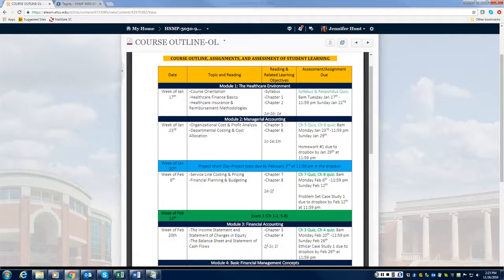So you can see in the next week a little bit better example. We start the week of January 23rd. We're going to be talking about chapters 5 and 6. That week you'll have chapter 5 quiz due, chapter 6 quiz due. Those are both going to open up at 8 a.m. on Monday, January 23rd, and they will stay open until 11:59 p.m.